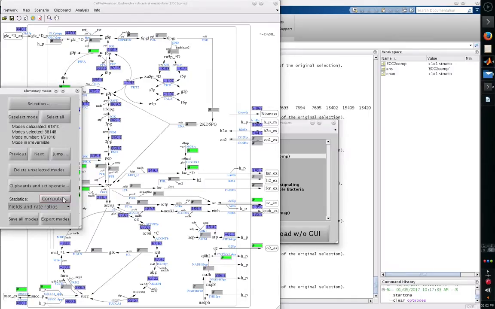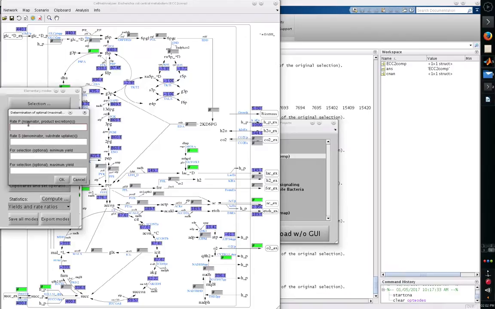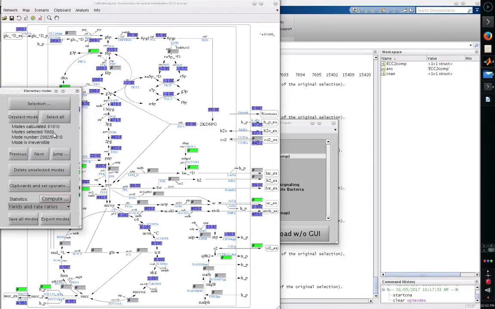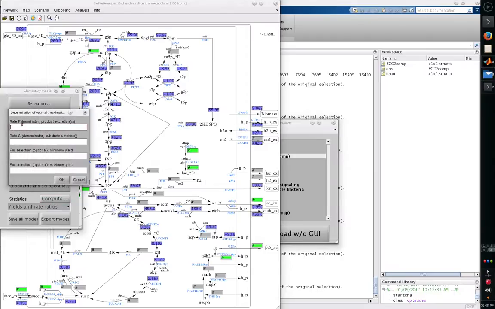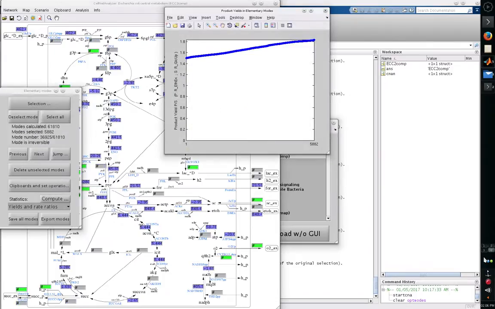From this current selection we now select a subset of elementary modes that additionally fulfill our second criterion, an ethanol yield that is bigger than 1.5. Now 5,882 modes are selected that fulfill both our criteria. Let's check the ethanol yield distribution for the current selection. We can see that the yield is always at least 1.5.